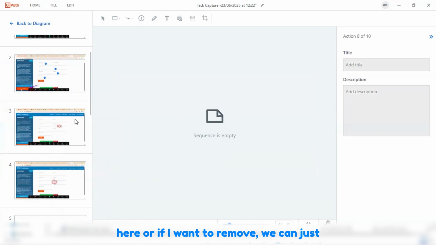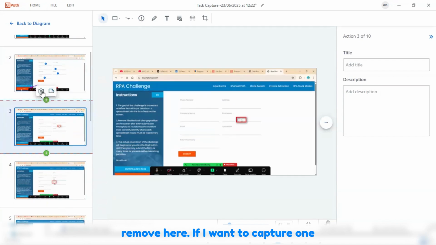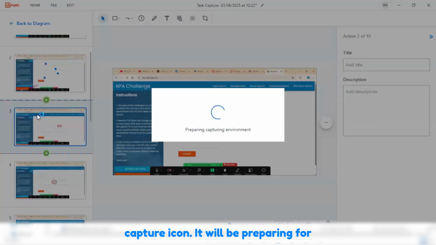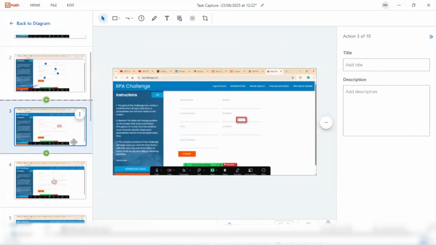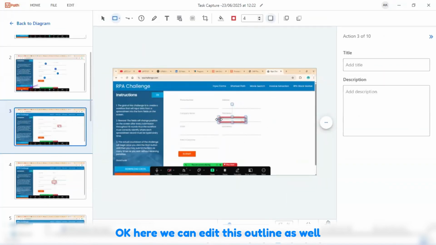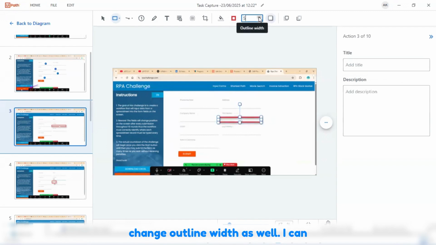Or if I want to remove, we can just remove here. If I want to capture one more screenshot, we'll click on this capture icon. It will be preparing for capturing the environment. As of now, I don't want to capture any other screenshot, right? Okay, here we can edit this outline as well, right? And we can change color, we can change outline width as well. I can remove a shadow, I can add shadow here.